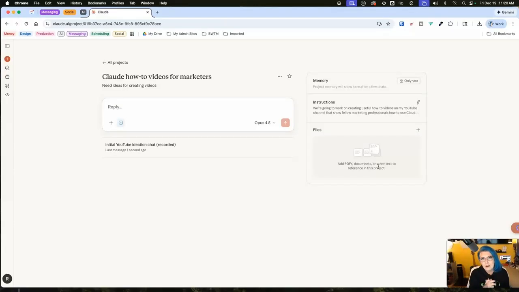I do find that the projects really help me compartmentalize the work so that I don't have it bleeding into each other. And also it removes a lot of the restrictions that you might have for having a free account.